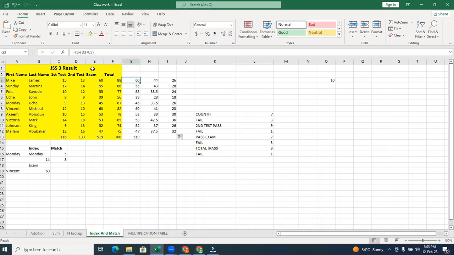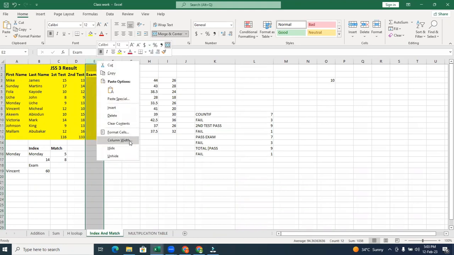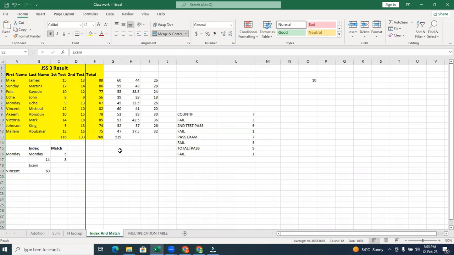Then for the subtraction, let's say we don't know the exam score. Let me hide this. I right click, then come here and hide. So now this is what they just give us. They did not give us the exam score, so we want to get it. To get the exam score, we need to remove the first test and second test from the total. So now if I come here, I type F3, which is 88, minus, open bracket, 13 plus 15, close bracket. 13 plus 15 gives us 28. 88 minus 28 will give us 60.